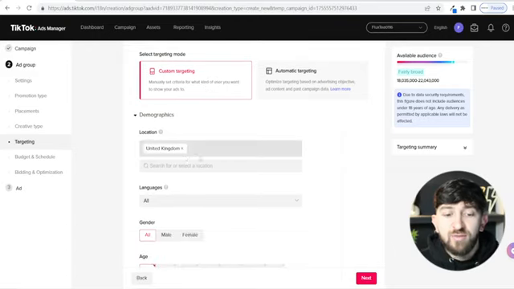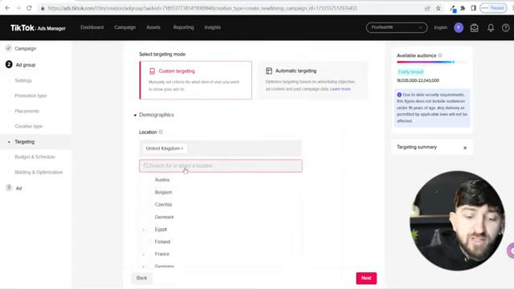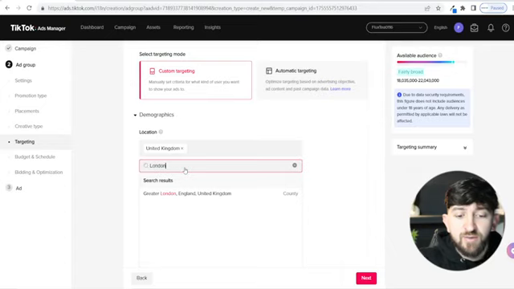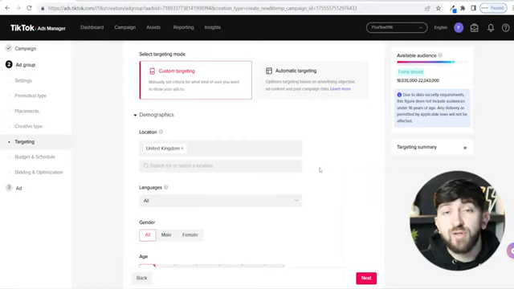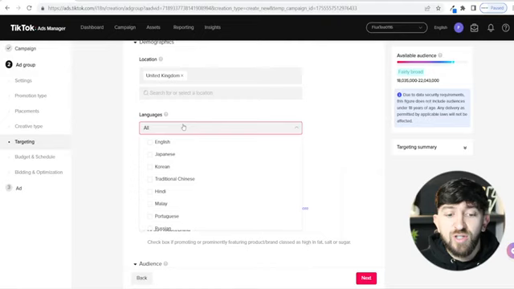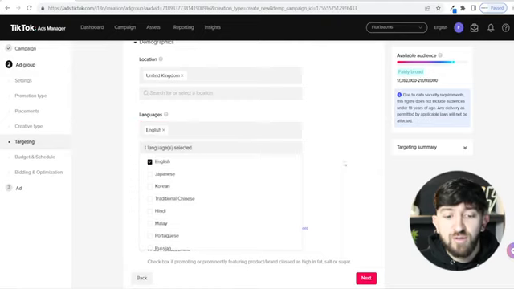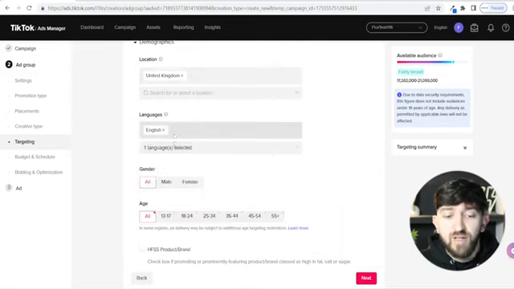Then you've got your location. You can go and choose particular countries. You can also go and choose cities. So for example, if I was to type in London, I can go and target just London on its own. If you are wanting to sell a product to a particular group of people in one city, you can do that. Then you can go and choose your languages. I'm just going to choose English because my product is based in the UK, so I only want people who have their settings set to English.